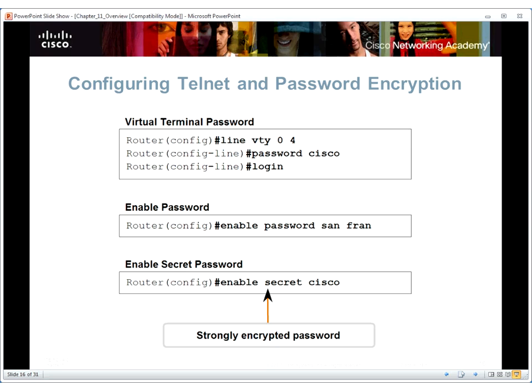So use our regular passwords. Don't use San Fran as a password. Enable password, San Fran, that's to password protect the enable mode, the administrative mode. So when you log in as a user, you type enable, it moves you right into administrative privilege mode. What you want to do is password protect that. So that's enable password. Yeah, this is not going to work with the space. It doesn't like spaces in the password.